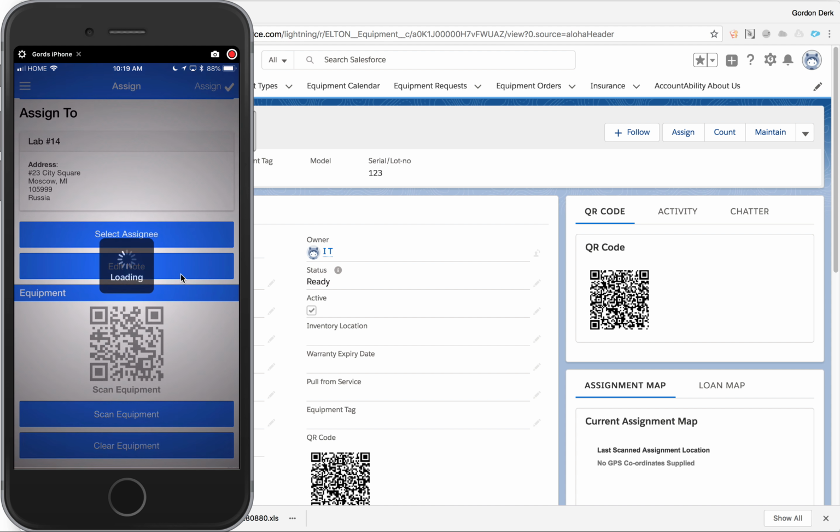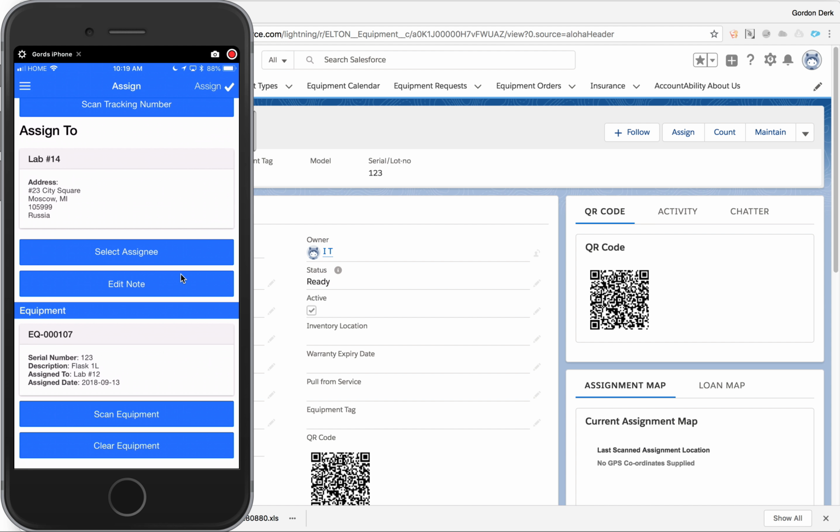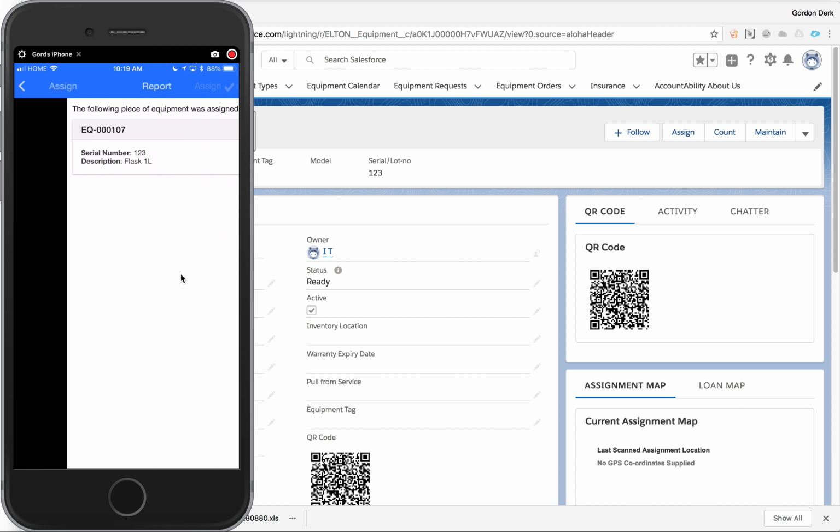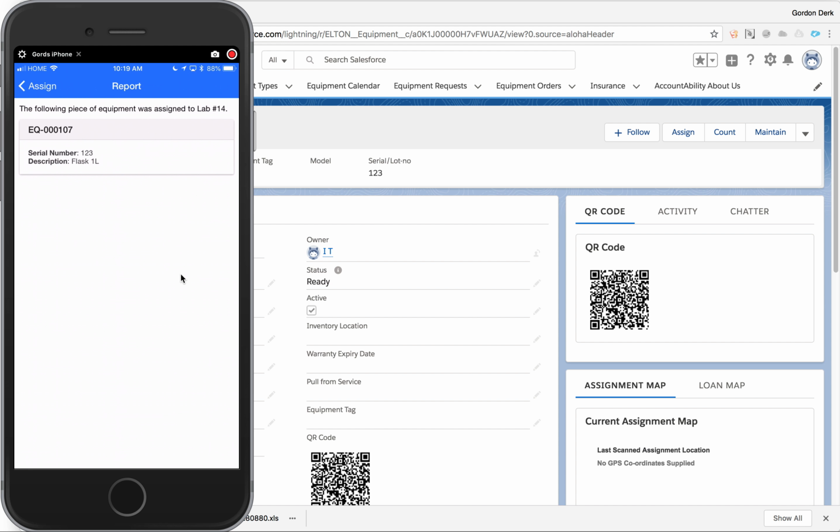And so that we'll scan the QR code. It brings up the flask, and we just tap the assign button in the top right. So that basically is the process for the mobile application. So they would go ahead and do that.